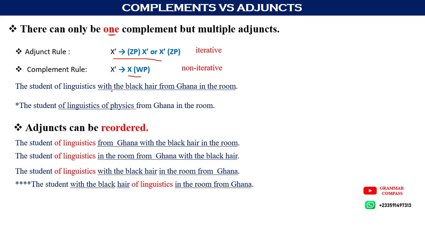So from this example, the student of linguistics with the black hair from Ghana in the room, here we have one adjunct, that is with the black hair. We have another adjunct, from Ghana, and then we have our third adjunct, in the room. So three adjuncts. So we can have multiple adjuncts in a sentence. But how many complements do we have? We have just one complement, that is of linguistics. So it would be wrong to have two complements in the phrase. For example, the student of linguistics of physics from Ghana in the room. This is incorrect.